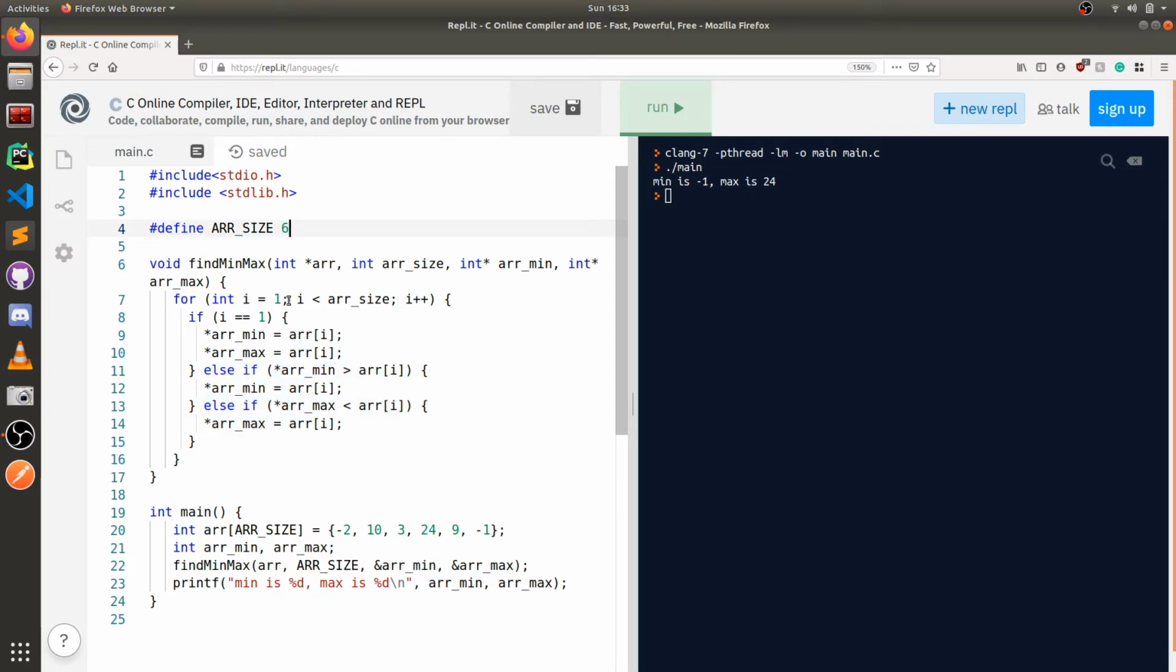So what's wrong here? So maybe I can trace through my code. So I start off with int i equals 1. Okay, so what is the first element of my array? Well, remember, C counts from 0, not 1. So the first element of my array is actually 10, not -2. So there's my bug, actually. If I change this to a 0, then hopefully it'll work. Let's run this code and see.